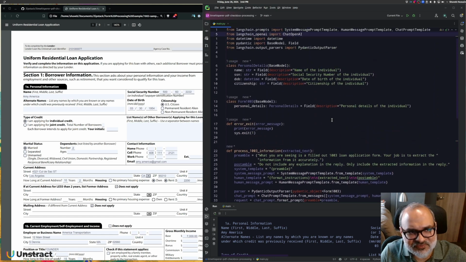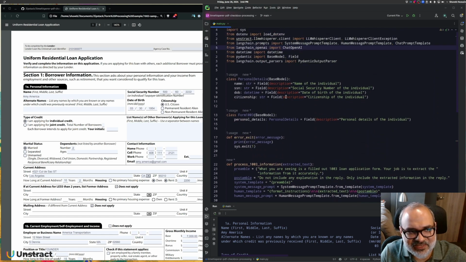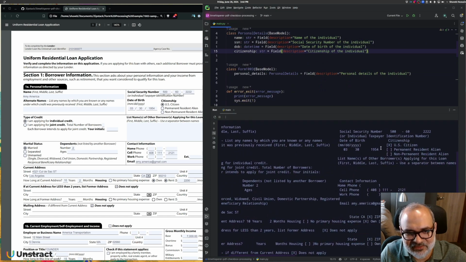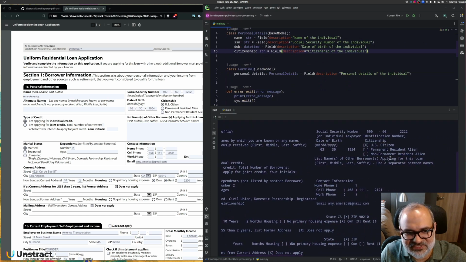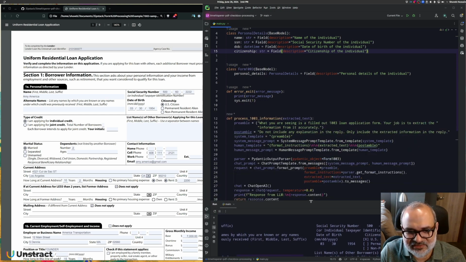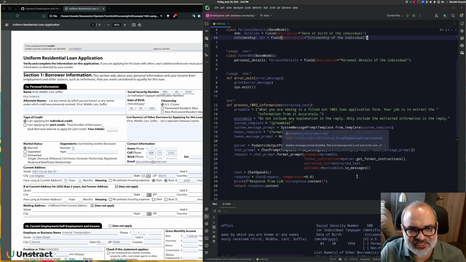In this particular case, we should be able to pull out things like name, social security number, date of birth. Citizenship is where we have our first radio button involved, but because of format preservation, let's look at the output again. This is what we're trying to do. So the LLM will see this particular column, it should look at citizenship, and it should see that there is an X mark against US citizen as was in the form which was selected, and that should be enough for the large language model to conclude that this person is indeed a US citizen.